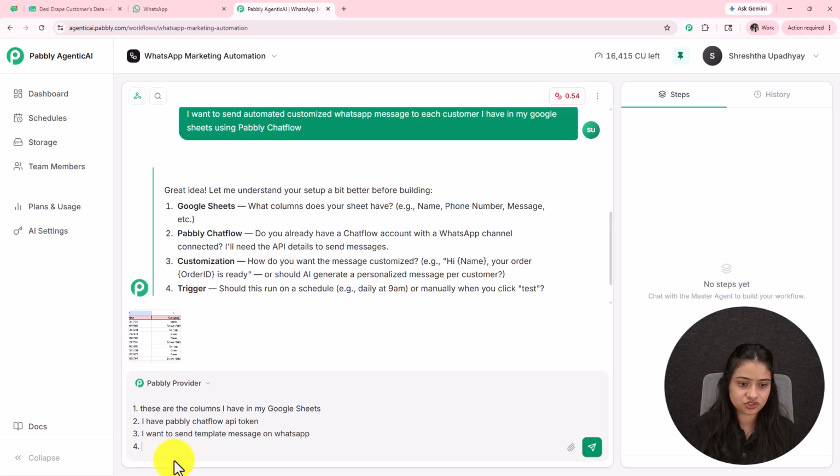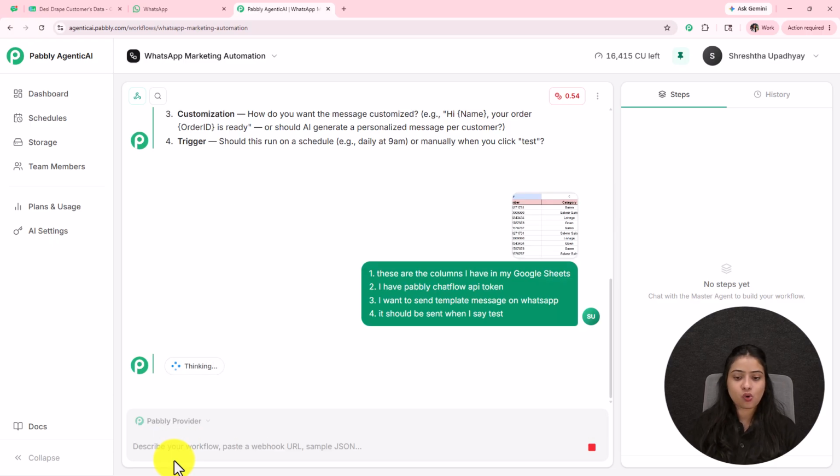Okay, the fourth one is trigger. Should this run on a schedule? I do not want to send scheduled messages every day at 9 a.m. But here I want the message to be sent only once, or it should be sent whenever I say test. Okay, now I am entering these details which it has asked us. It's analyzing the data we have provided.